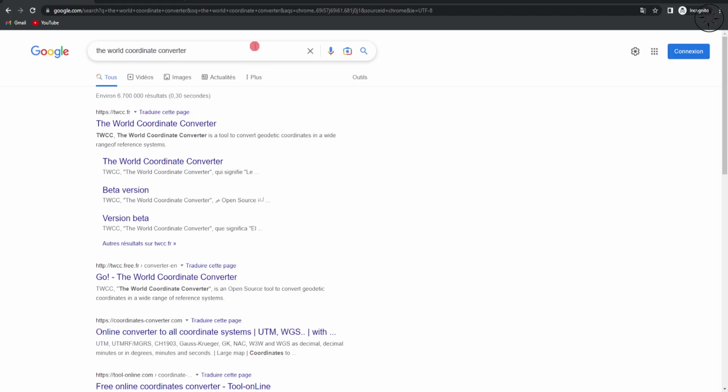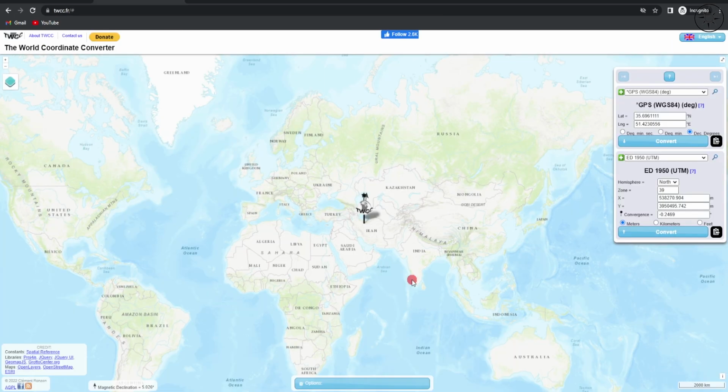Just go ahead and search the word coordinate converter. This is the best website to convert coordinates online. You will get this result, click on it, or you can simply click on the link under the description below. You will be redirected to this interface.